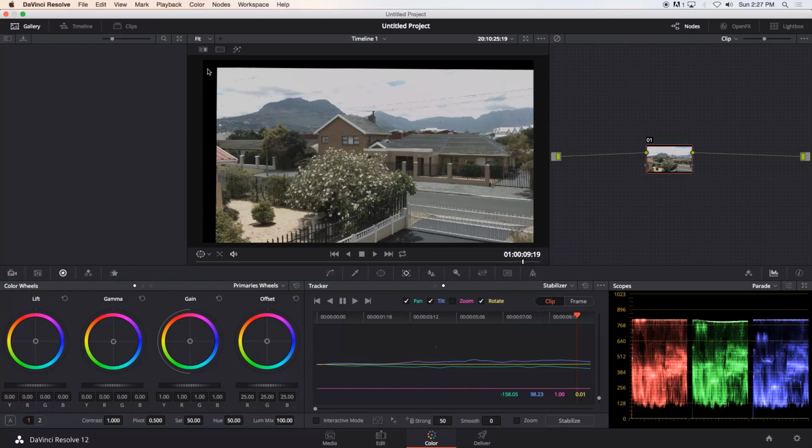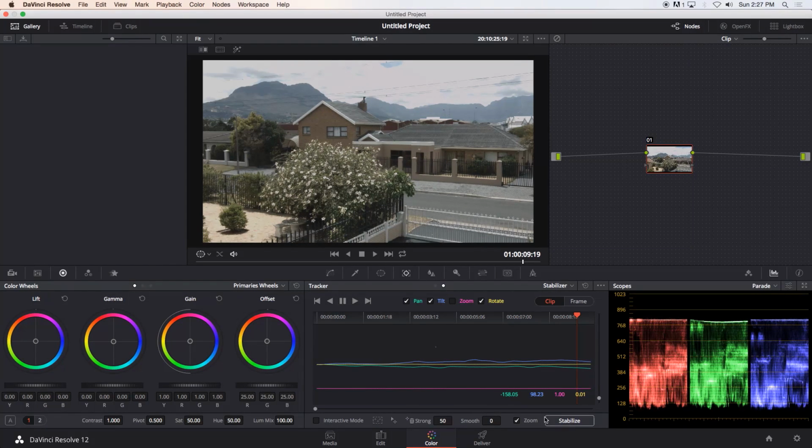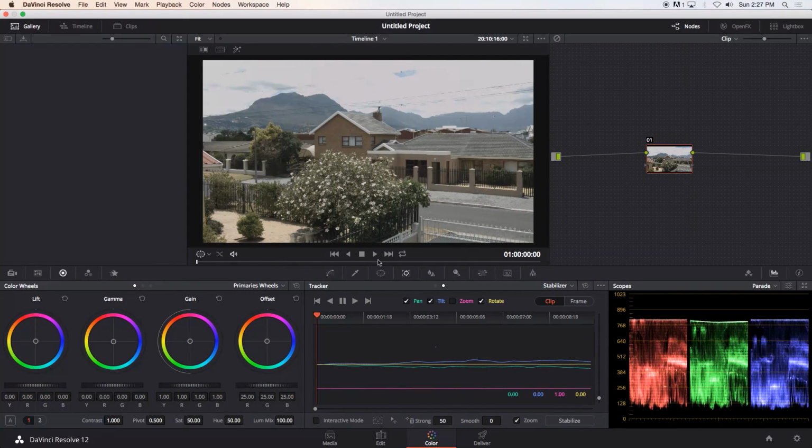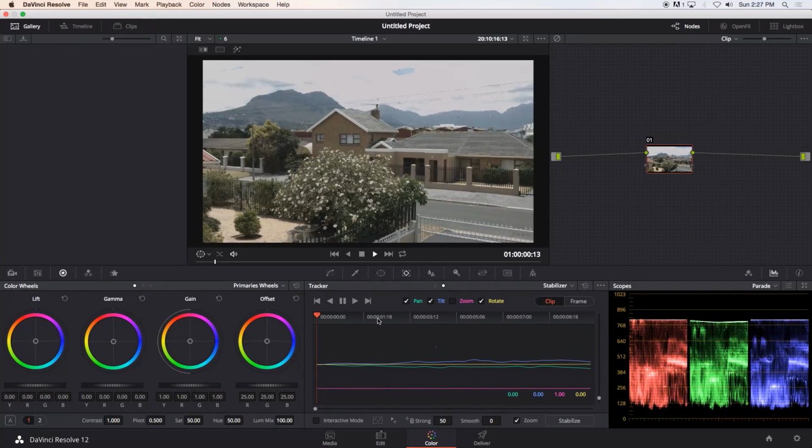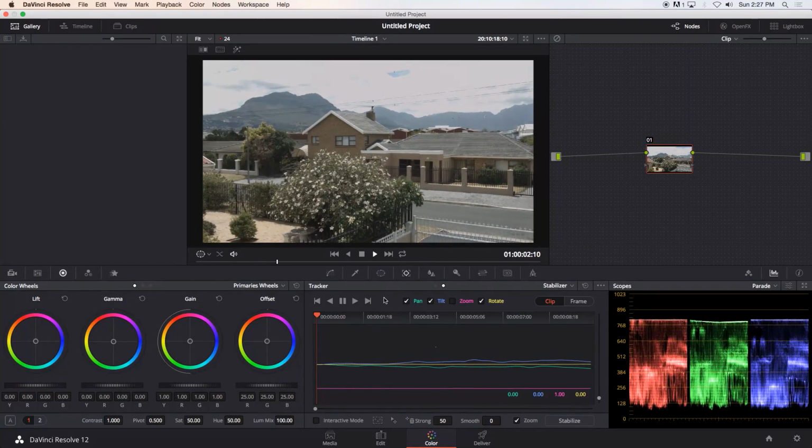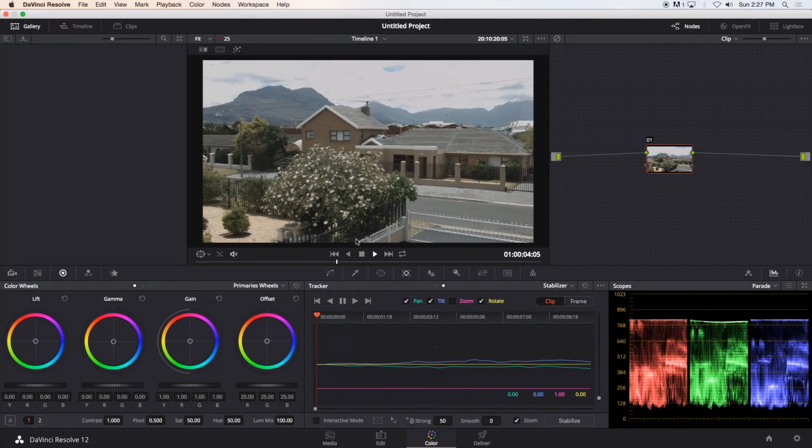To eliminate these black borders around your video, just click on zoom here at the bottom next to the stabilize button and click on stabilize again, and you'll see it will zoom in slightly just to get rid of those black bars. So if I play through this again, you'll see it's a bit smoother and you don't have any of the black bars around the video.